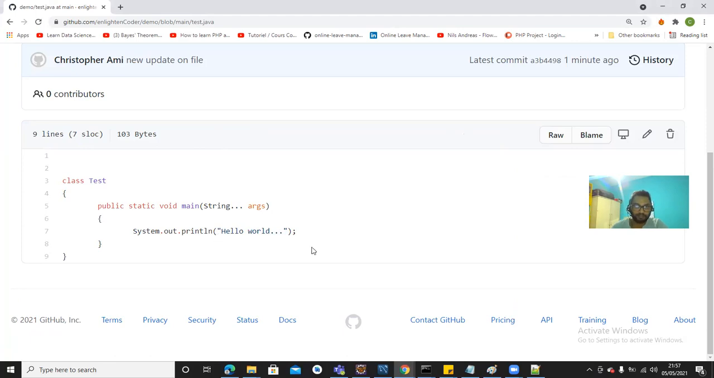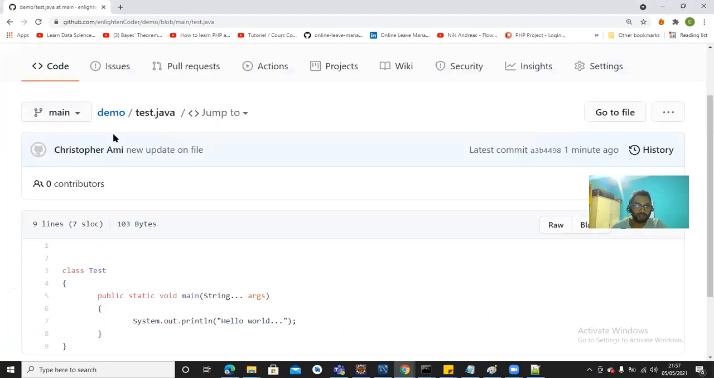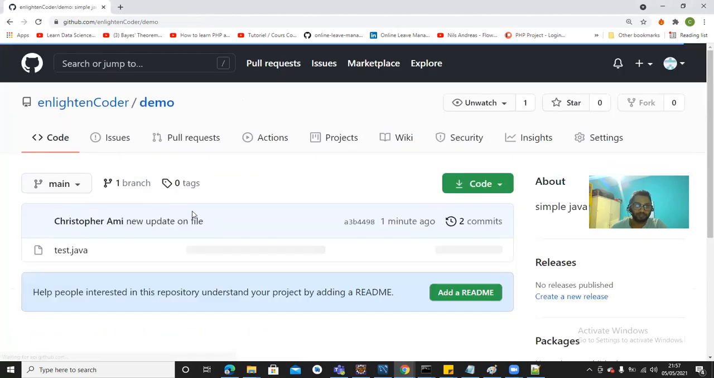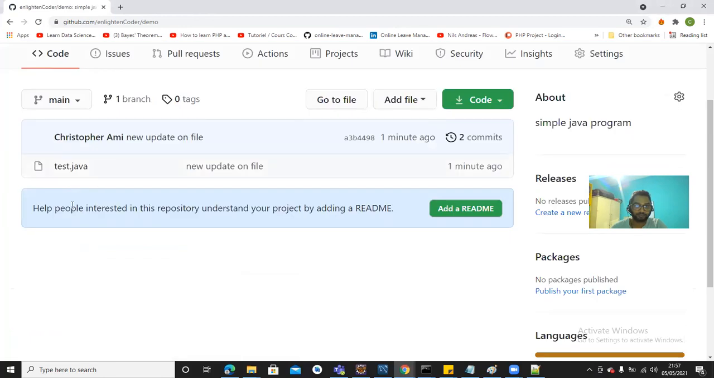Now, guys, there's something that you should know: how to pull. For example, you have this project and let's say you want to pull it to your local repository. Okay. So maybe just before that, I will talk a bit about branches. Like what is a branch and stuff like that.